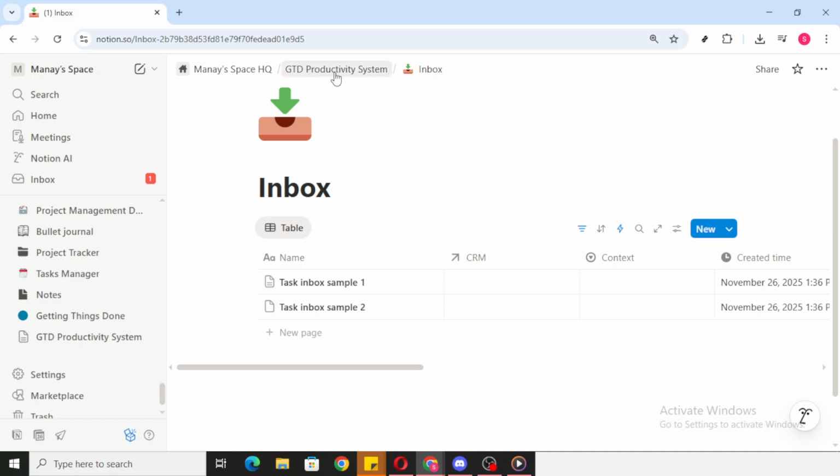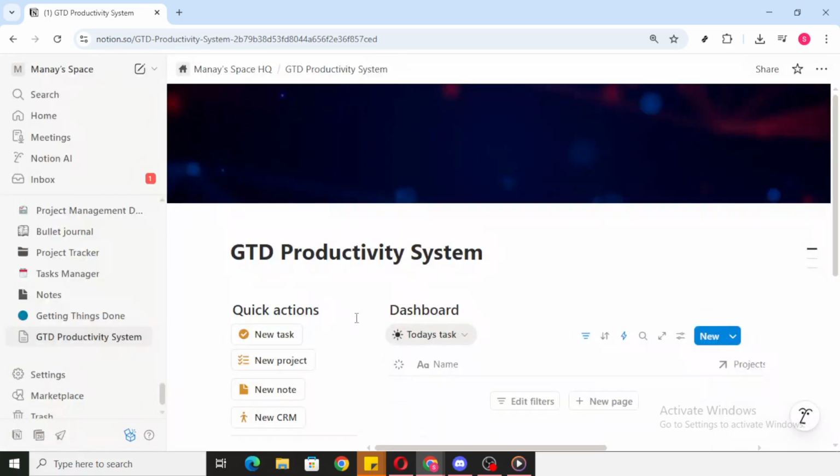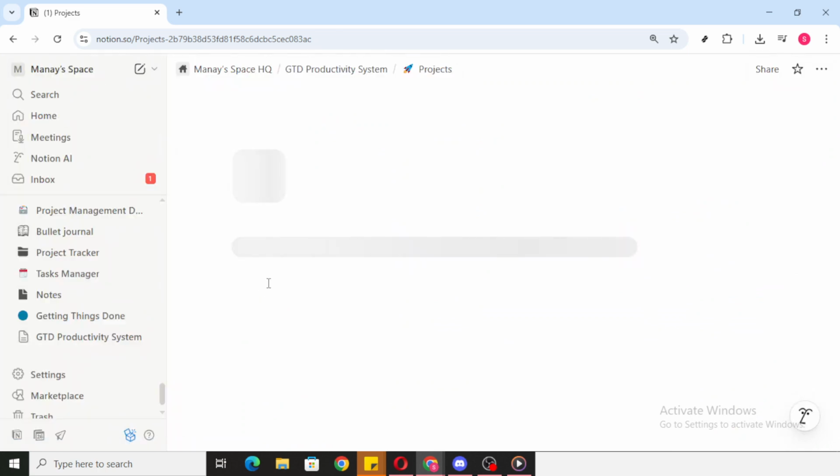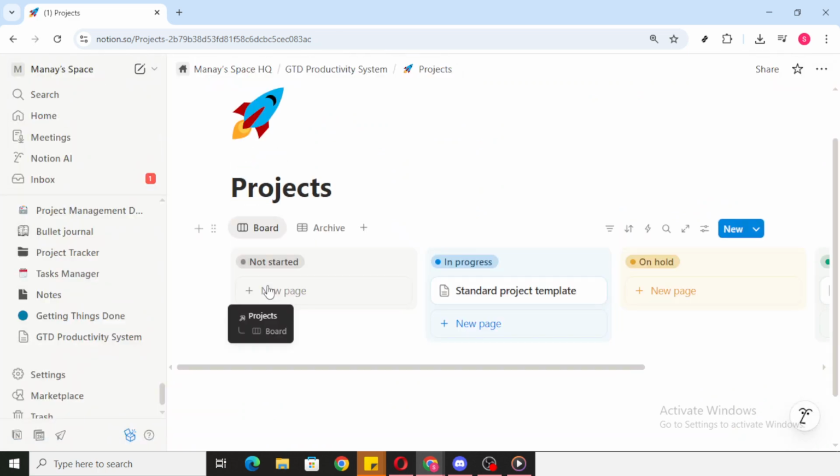To connect your tasks to projects, add a relation property in your inbox that links to the Projects database. This lets you assign each task to a project with a single click. As you do this, you'll be able to see how each project is progressing by viewing all the related tasks in one place, and you'll maintain a clean separation between capturing work and organizing it.